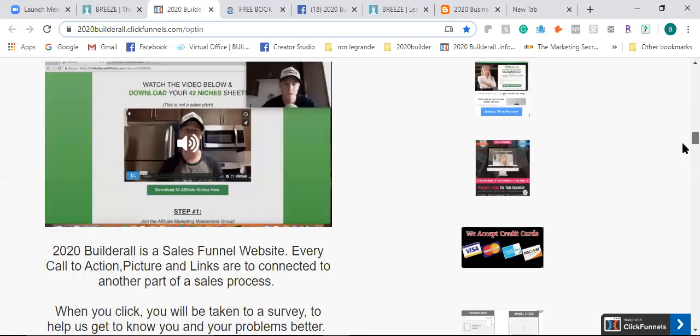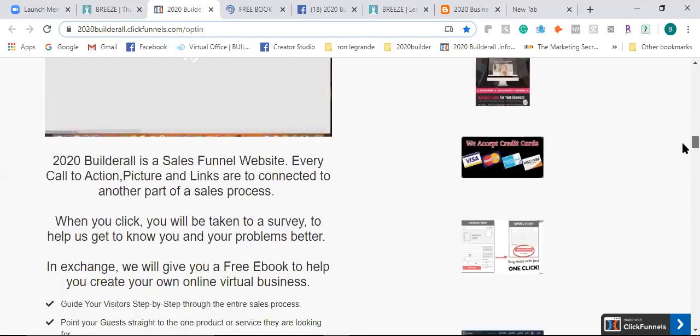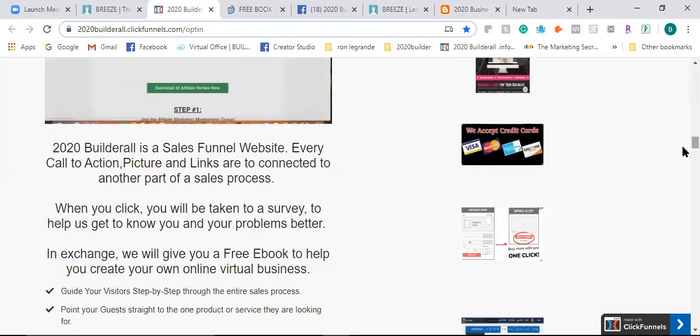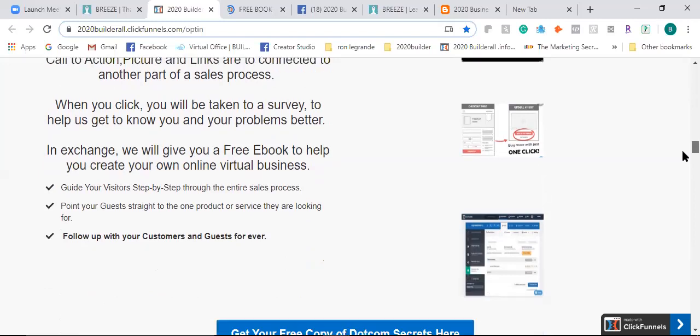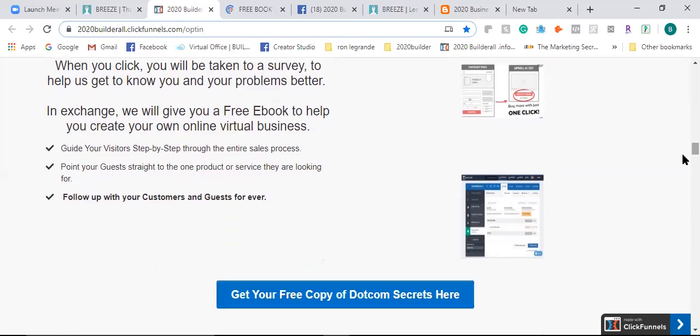Again, what is a sales funnel? Basically, this website here, 2020builderall.info, is a sales funnel website. Everything on here is a call to action. Every picture, link, and word is another part of a sales process. Basically, you click the button, it'll take you to an opt-in page, and you can either upsell or buy something else, or go to the marketing page. When you click on any of the buttons, you'll be taken to a survey. In exchange, we'll give you a free ebook, a couple ebooks, to help you grow your business.